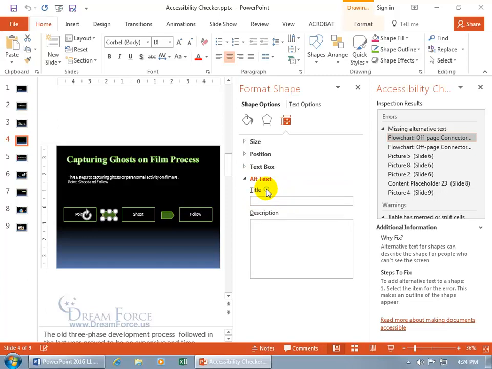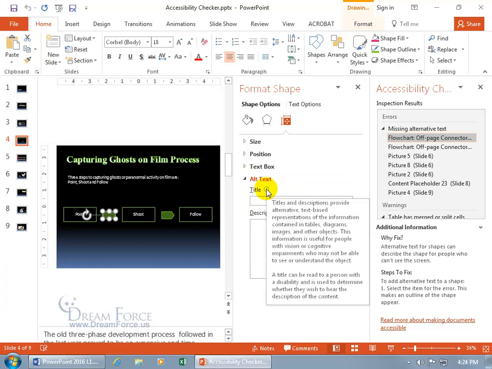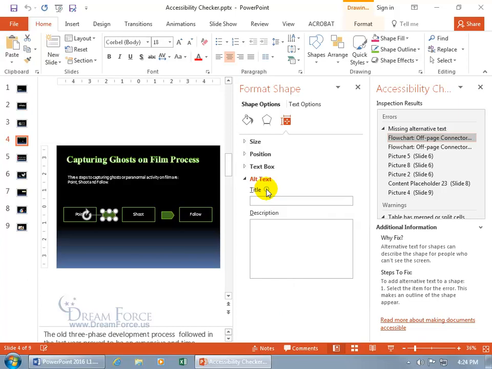You can hover over that little I for information, and it says titles and descriptions provide alternative text-based representations of the information contained in tables, diagrams. This information is useful for people with vision or cognitive impairment who may not be able to see or understand the object. A title can be read to the person with the disability and is used to determine whether they wish to hear the description of the content.